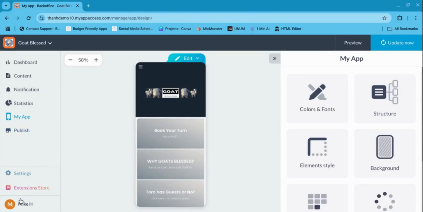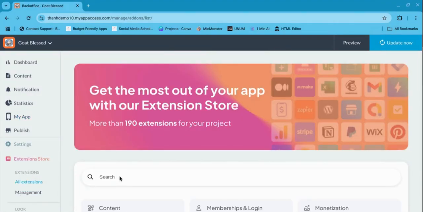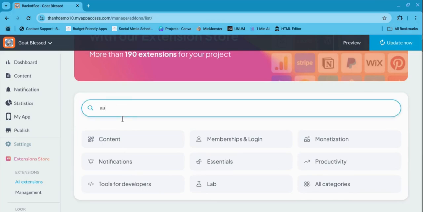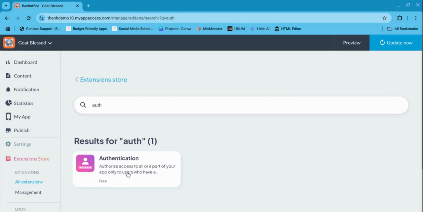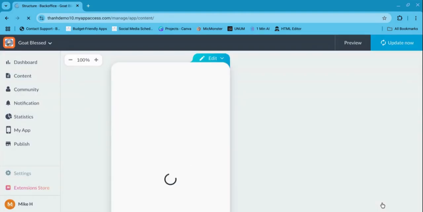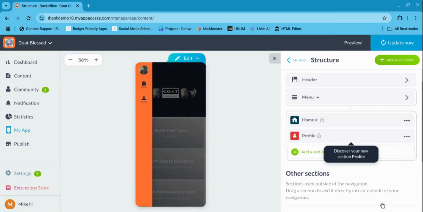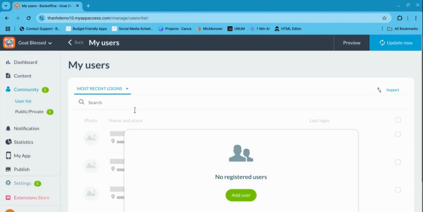First, click on Extension Store, then select all extensions. Next, type auth in the search bar, then click on Authentication. Click the Install button. The Community tab will appear, confirming that the extension was successfully installed.